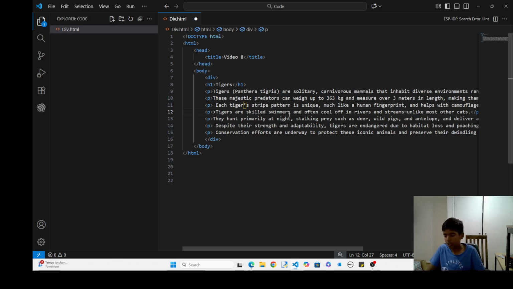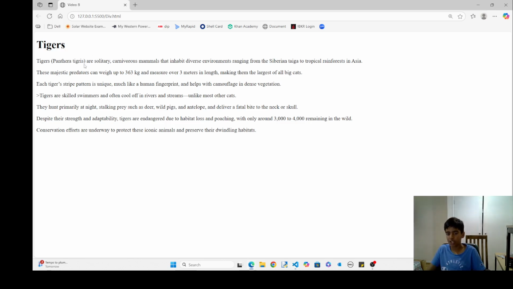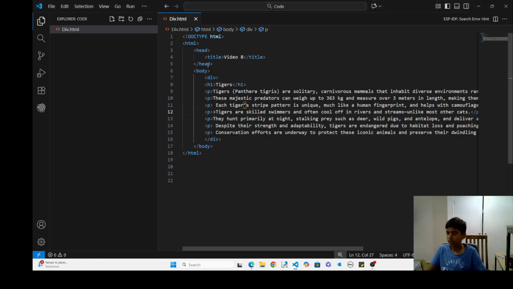Right now, if I were to just save this and go ahead and check on it, nothing would really change, okay? But right now, if I go over to VS Code and I go here and add in a little style, I don't know, anything.